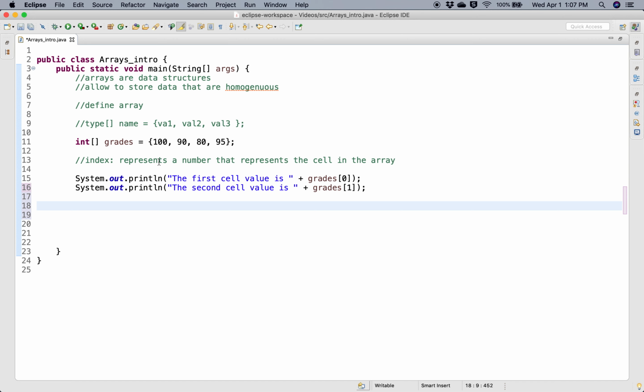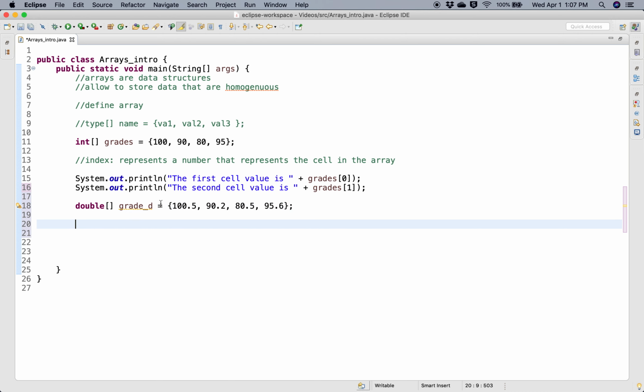But before we do that, let me define different arrays. So let's say I have double, again, square brackets for array. So type, square brackets, and then give a name. So grades D for double, and then square brackets with, let's say, 100.5, 90.3, 80.5, and then 95.6, for instance. You can put any values, any length, it doesn't matter. This is just a way for you to look at how we can define arrays.